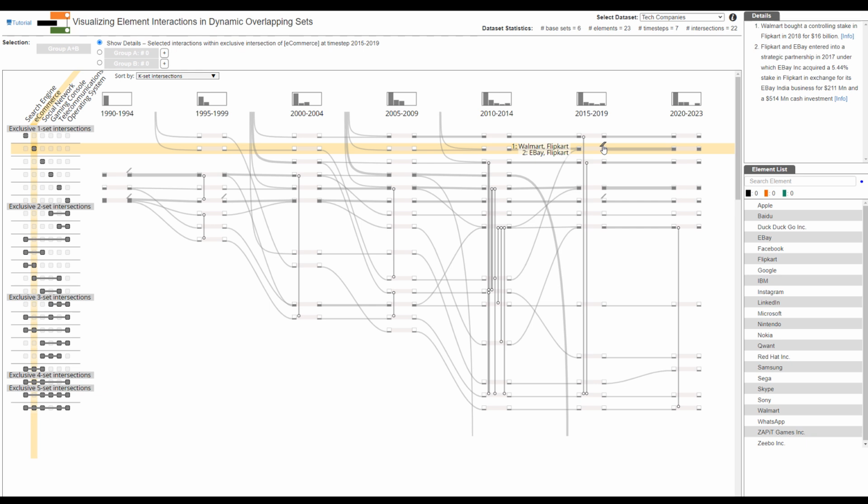We see that companies Walmart and Flipkart were involved in an interaction where Walmart bought a controlling stake in Flipkart. There was a second interaction of Flipkart with eBay where it entered into a strategic partnership.